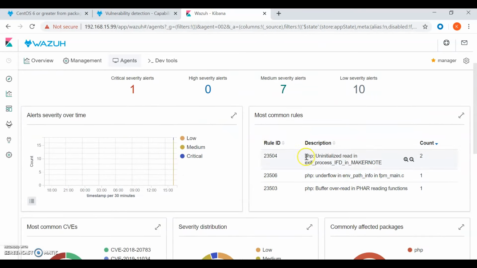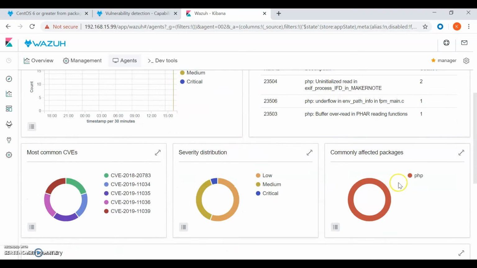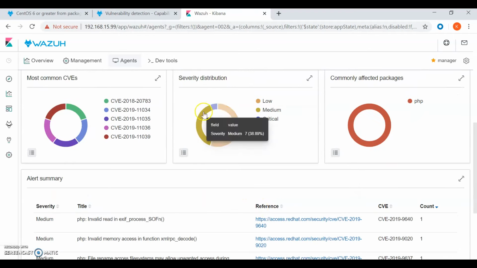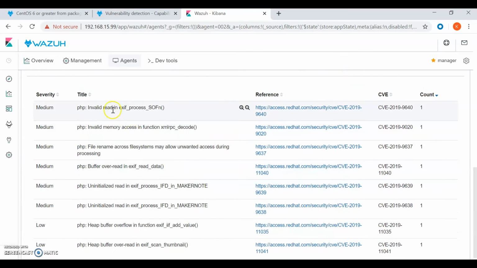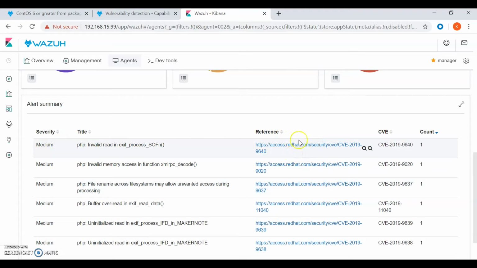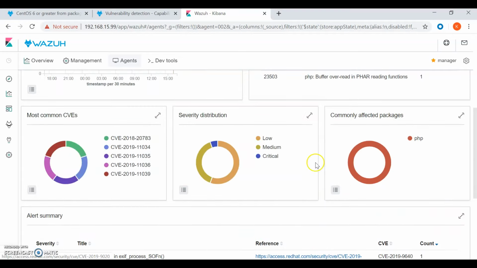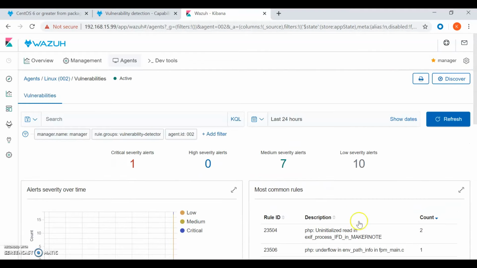You can see all the packages. PHP is having a vulnerability, so it is good to go and upgrade the PHP version. We might be using a lower version of PHP. Severity wise pie chart, CVE wise pie chart, and the same alert summary is there. Some references are given. Click on references, go to the findings, apply those findings, and patch those vulnerabilities. So that is it about vulnerability detection.